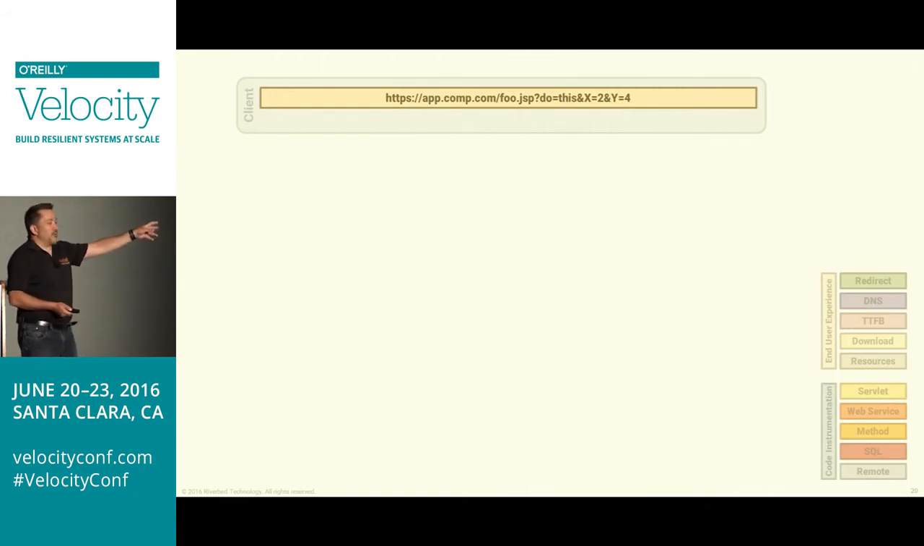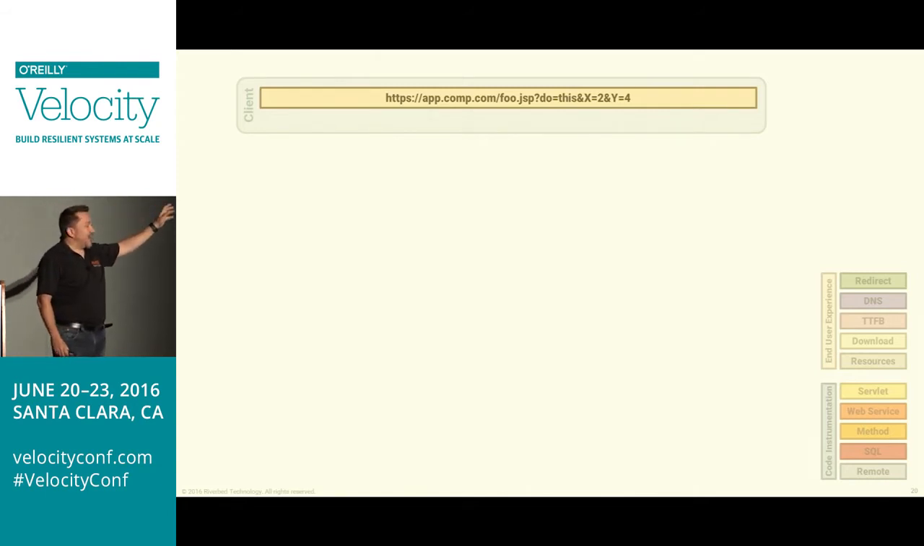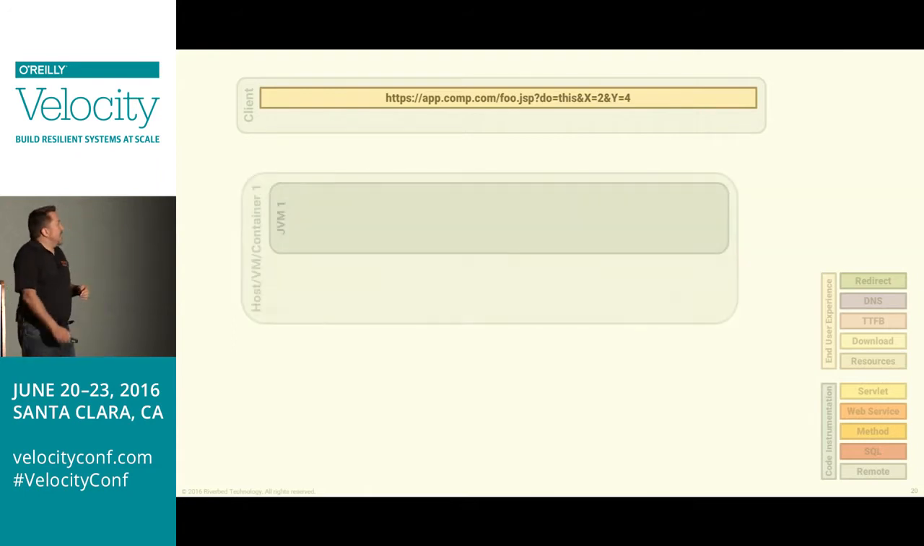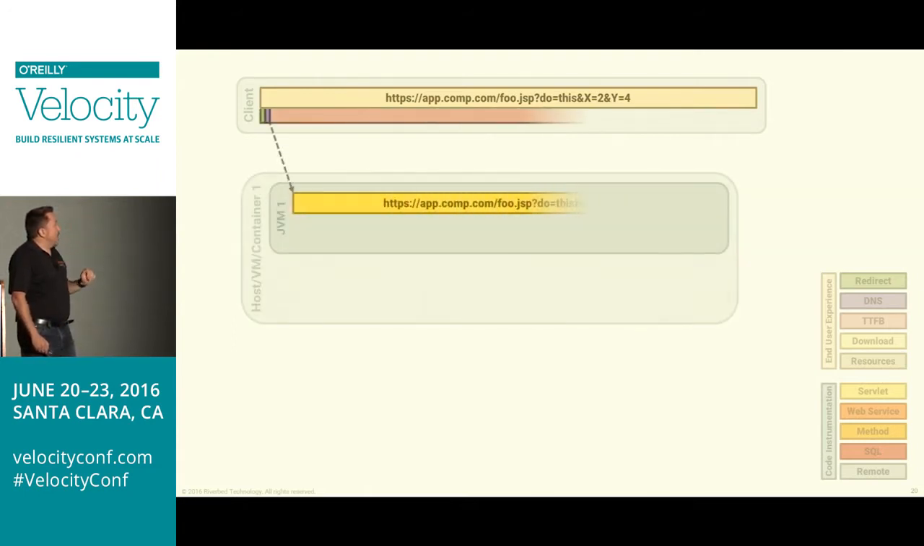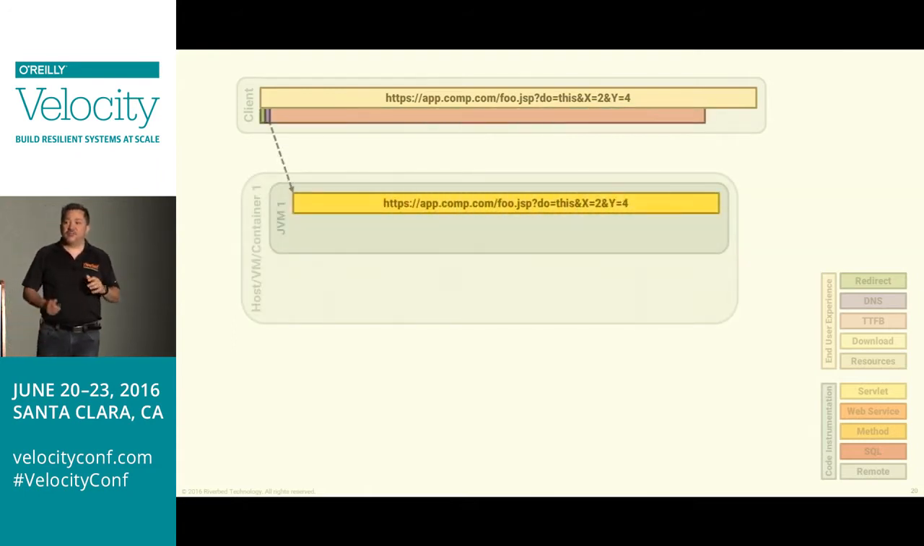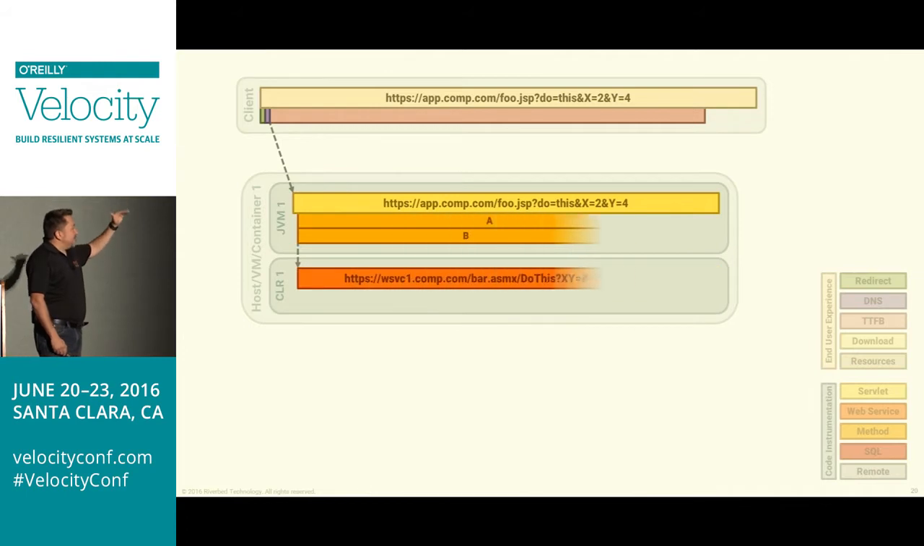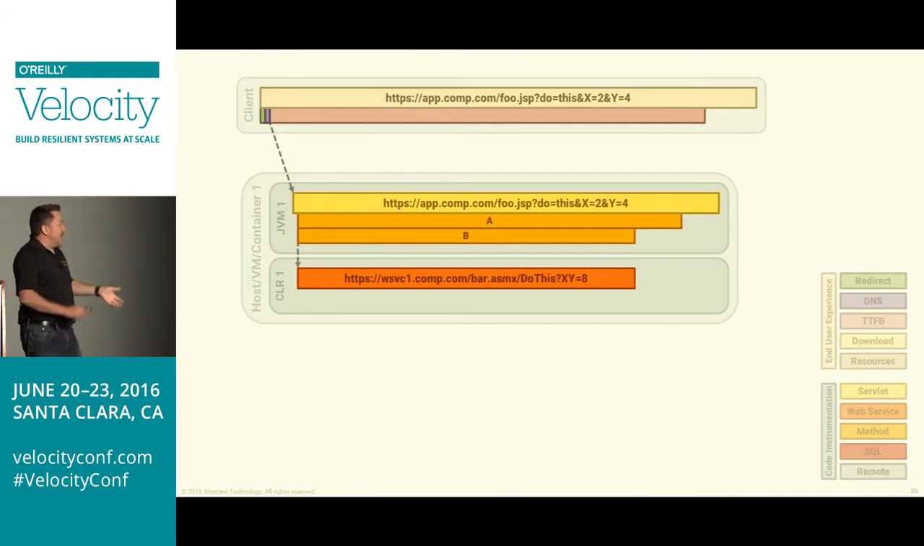So the legend in the corner is just sources of delay. Red means database and so on, but don't worry about that. At the top, I have a user clicks on a web page, and there's some URL that has parameters like do equals this, x equals 2, and so on. And then that's going to have to traverse over a WAN, go into some container or host, and hit a JVM, and then it spawns maybe a JSP. Again, those parameters are passed. Then methods get executed, and it calls a .NET CLR, and more parameters are passed and changed.